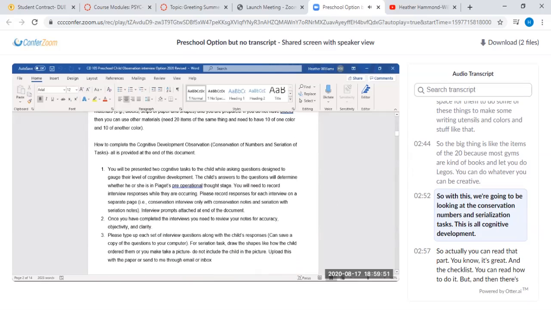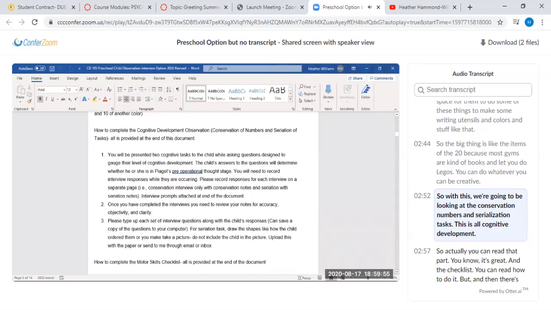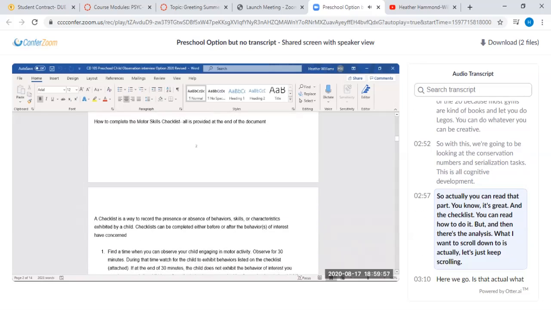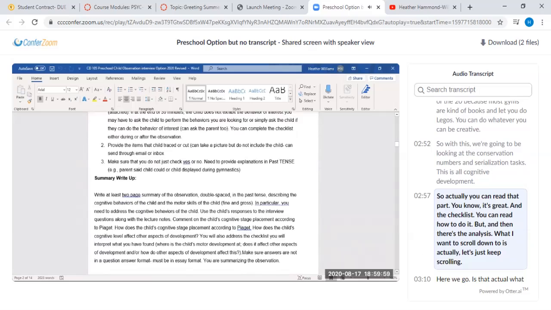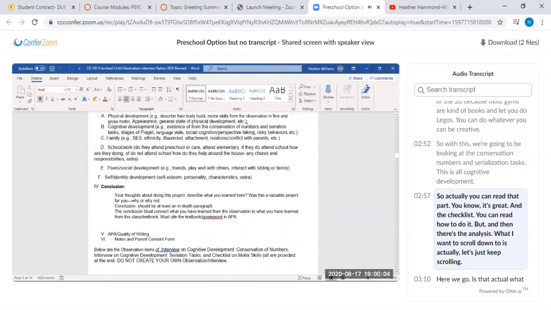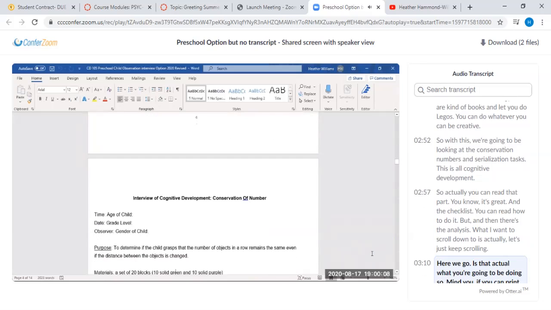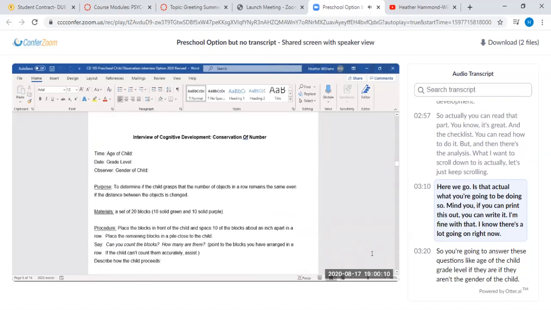With this, we're going to be looking at the conservation of numbers and serialization tasks. This is all cognitive development. You can read that part, it's great. And then the checklist, you can read how to do it. And then there's the analysis. What I want to scroll down to is, let's just keep scrolling. Here we go, the actual part of what you're going to be doing.